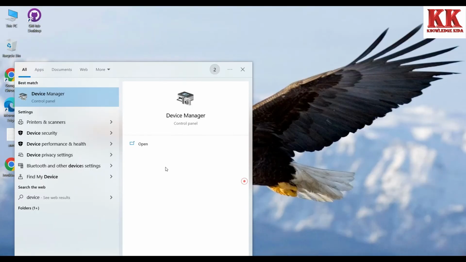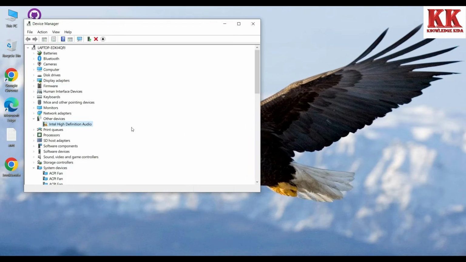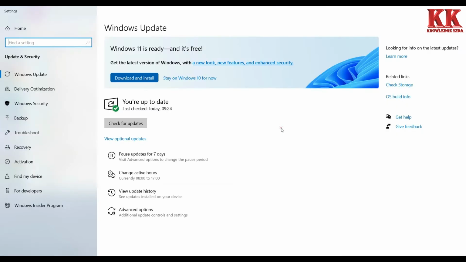So, when you search device manager, you will see that device manager. Open that. In that, the Intel High Definition Audio driver is showing a warning symbol. If any driver shows a warning symbol, that means it needs to be updated. So see here, all my Windows updates are complete.